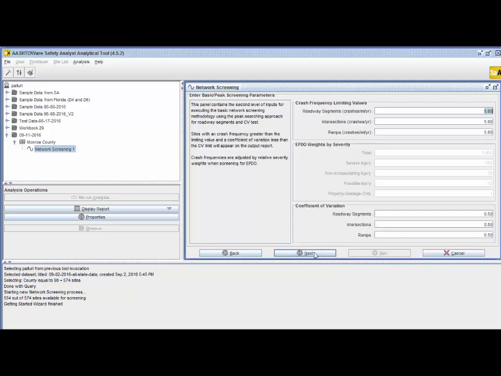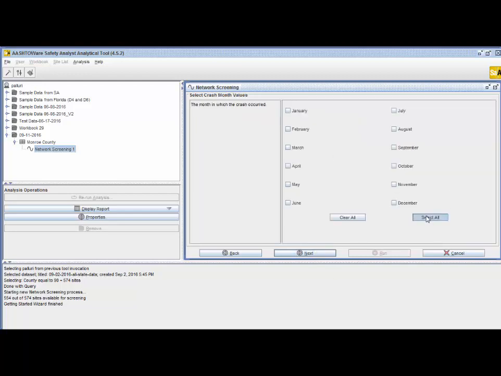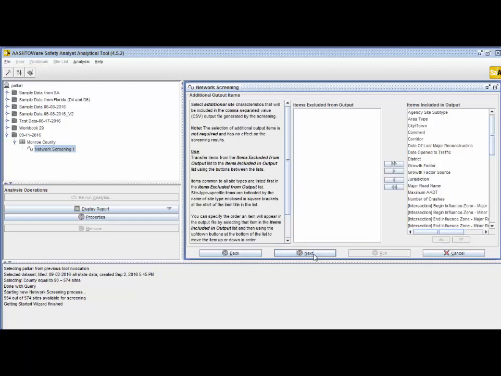Let me click next. And here we have the crash frequency limiting values. As you can see, the default value is 5 crashes per mile per year for roadway segments, and 5 crashes per year for intersections, and 5 crashes per mile per year for ramps. And now let me click next, and we have the crash screening attributes. Let me use the default value, that is the crash month, and let me select all the months so that all the crashes are analyzed, and let me click next.